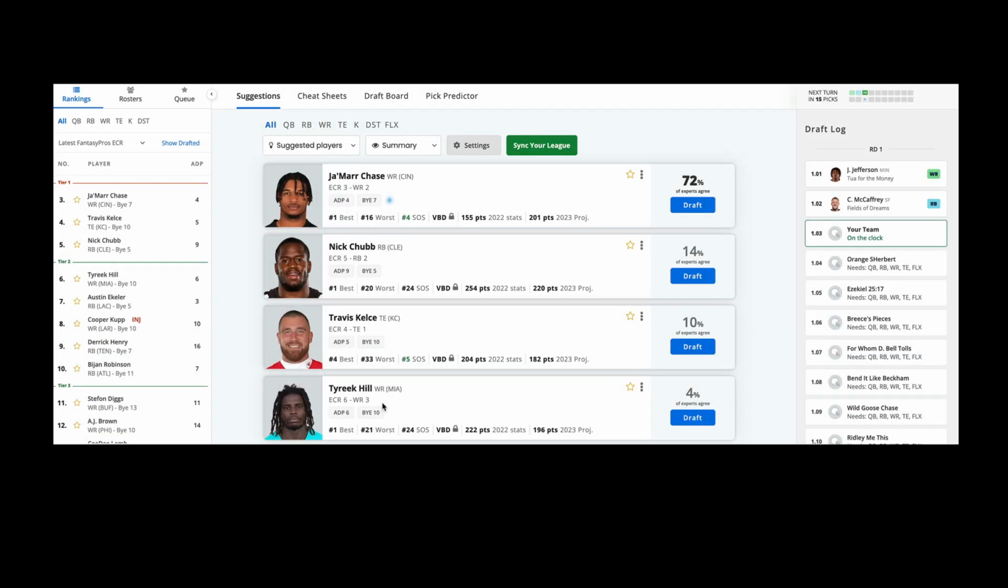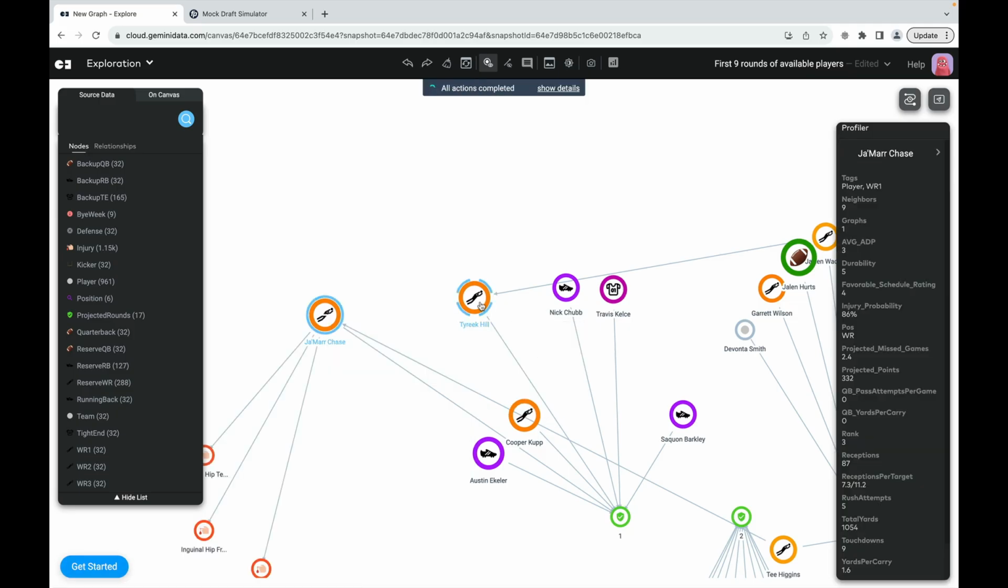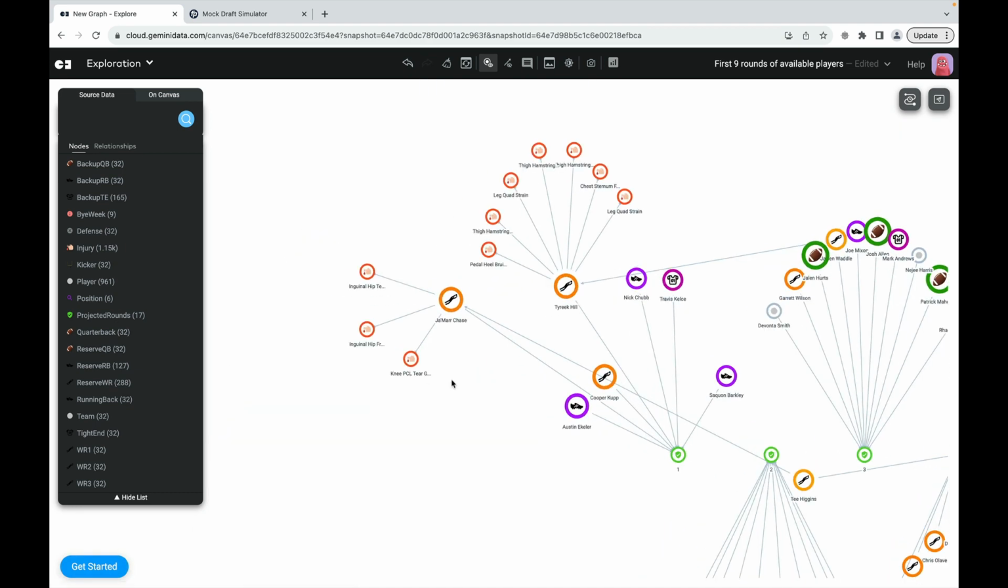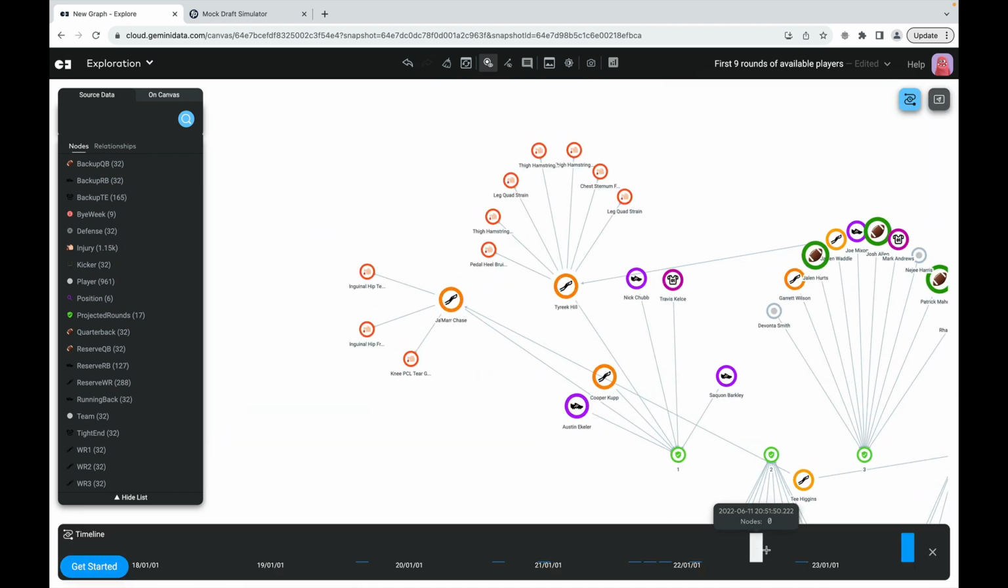Welcome to Gemini Explorer. Here we'll be using Graph to help us win our fantasy football league. For this mock draft, I have the third overall pick. The two best options to choose from based on their projected points are the players Ja'Marr Chase or Tyreek Hill.